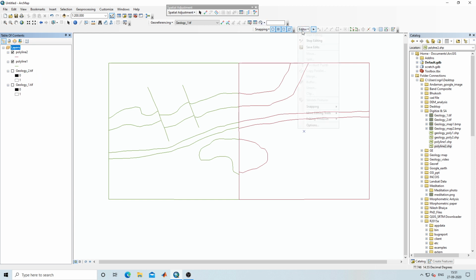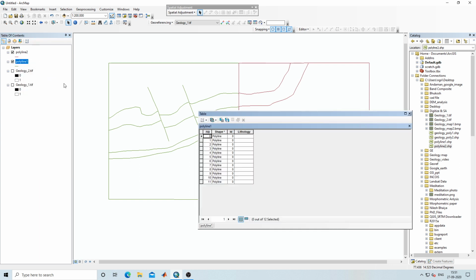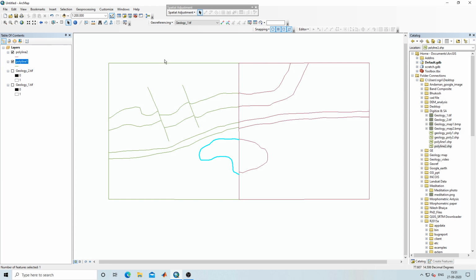So I will save it and I will stop it and select this polyline 1, open attribute table option is here. So select this, right click, open attribute table. Now you can see our digitized feature. This is polyline 1, all this polyline you can see which we have digitized here. So what we need to do, we need to convert this polyline into polygon feature first. So how we can convert this polyline into polygon feature?